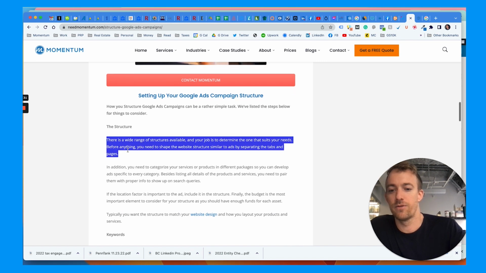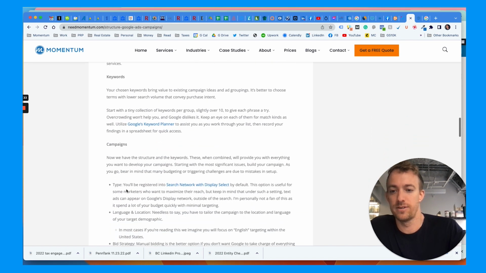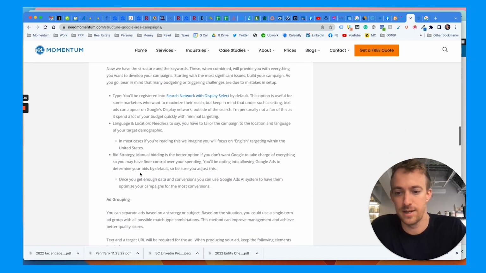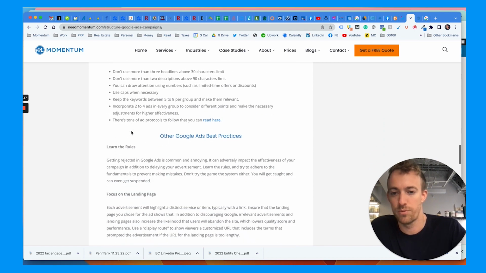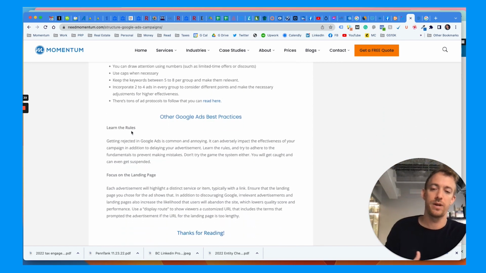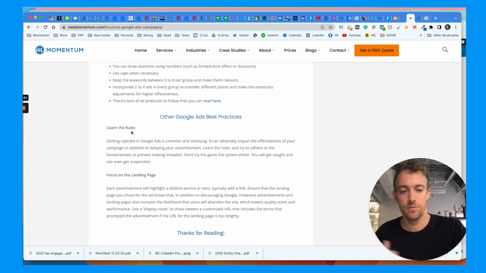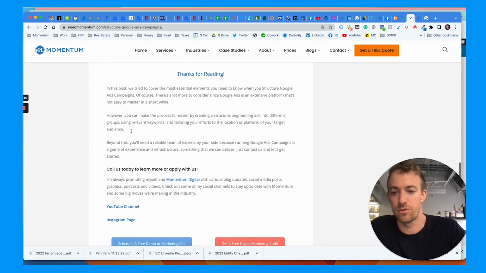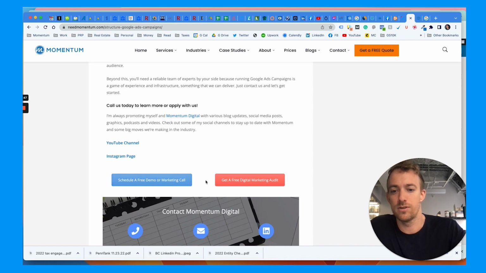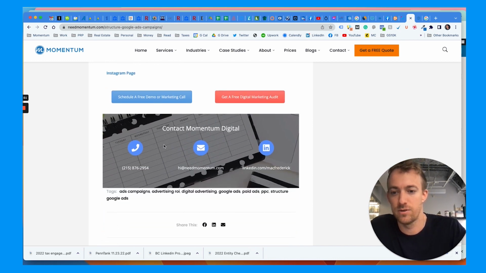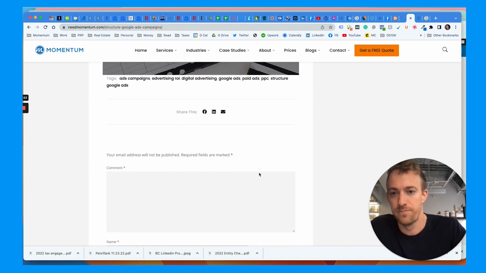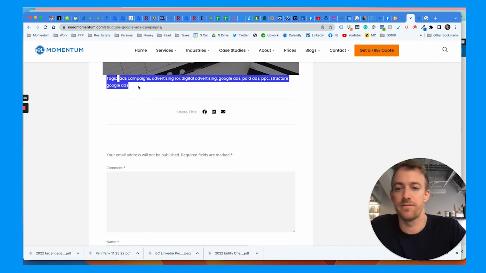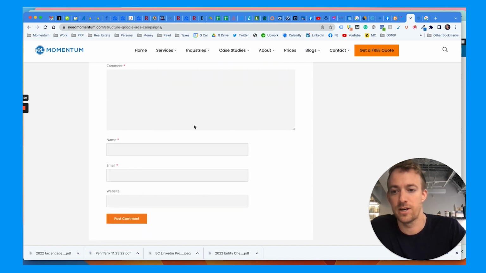So talk about like the overall strategy of the structure, the keywords, the campaigns you want to create, the type of campaigns, how you want to group them. These are things people want to read within a blog that helps them learn more about the process. And then wrap it up, make sure you're using relevant keywords throughout, and give them more calls to action, schedule a demo, free marketing audit, links to your other channels, contact information. Add your tags. These are relevant tags that have to do with the keyword topic, and allow them chances to share or comment.